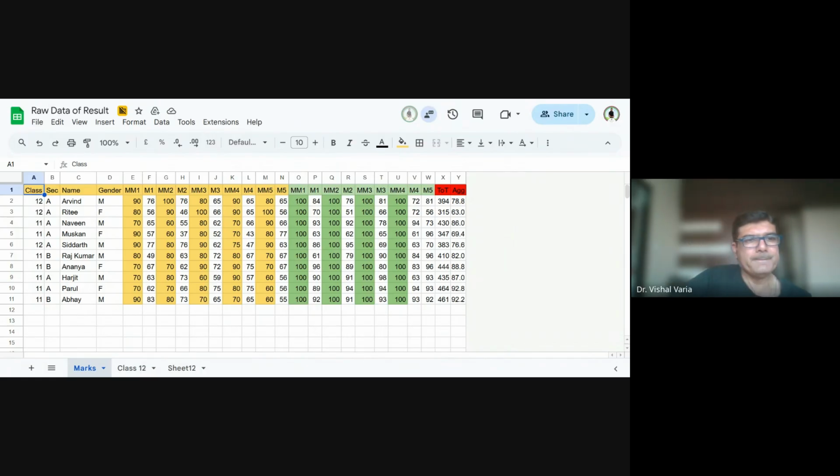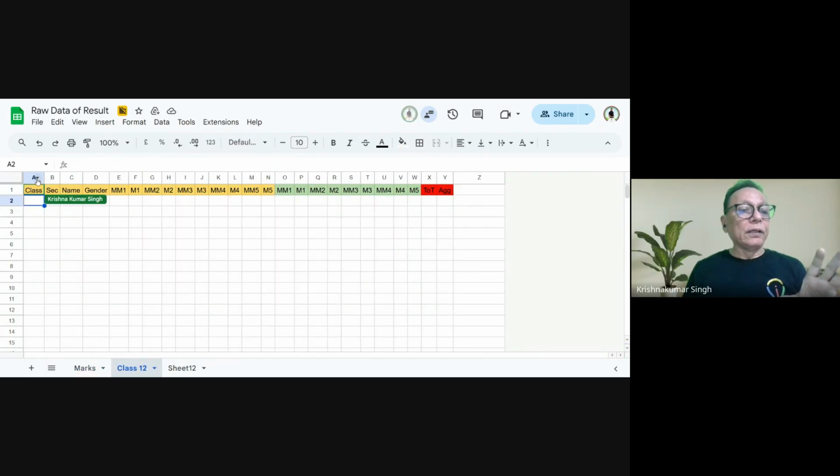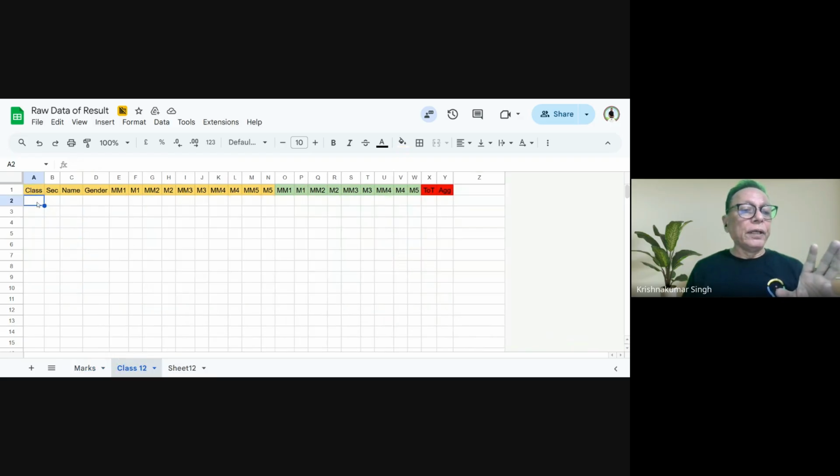Yes, sir. So here, this is a sheet where I have the list of the students of 11th and 12th. Now, the question is how to filter out only the students of class 12th or only the students of class 11th. That is why I have taken a sheet called class 12. Over here, I have given the header, which I have copied from here because nothing is technical. And over here, I'll use the filter.